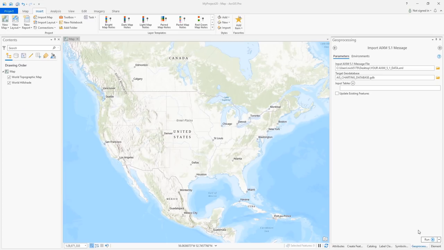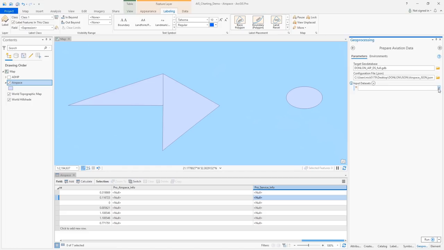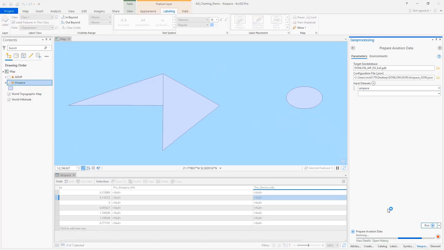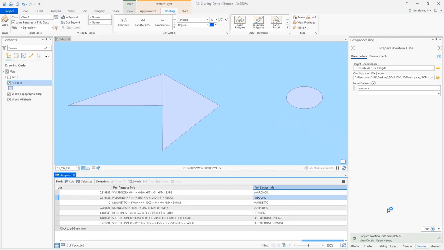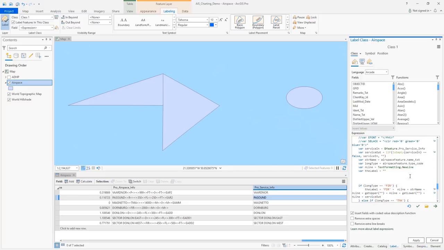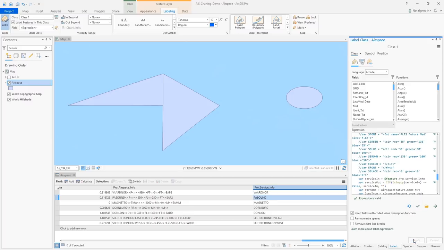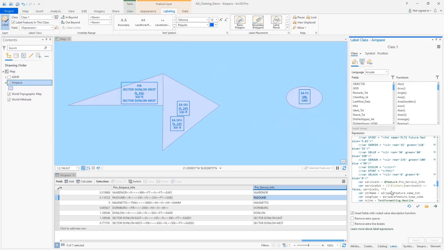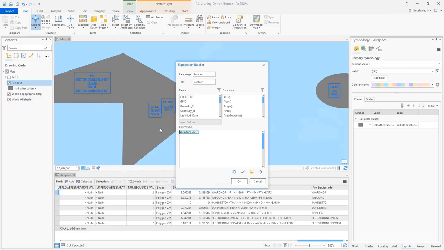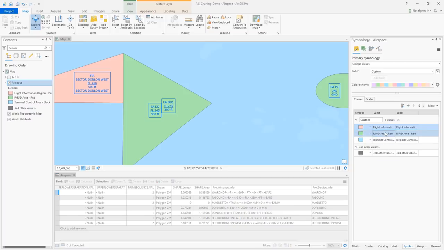Users can now import AIXM messages into their charting database in ArcGIS Pro. With our Prepare Aviation Data tool, custom JSON is utilized to parse through relationships between features and tables in your database and return just the attribution you need for subsequent rules, labeling, and symbolization. Using the new columns populated by the Prepare Aviation Data tool, we can now apply arcade expressions for custom labeling and prepare features for symbolization.